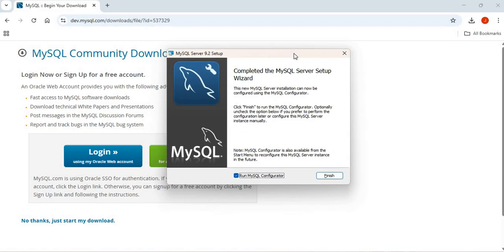Now, once that is done, it is asking me to run the MySQL configurator. And again, the configurator is what we'll use to install the MySQL server on our Microsoft Windows operating system. So the checkbox, keep it checked, that says run MySQL configurator, and then we will just click on finish. Again, it is asking me if I want to allow this app to make changes to my device, and I'm going to click on yes.